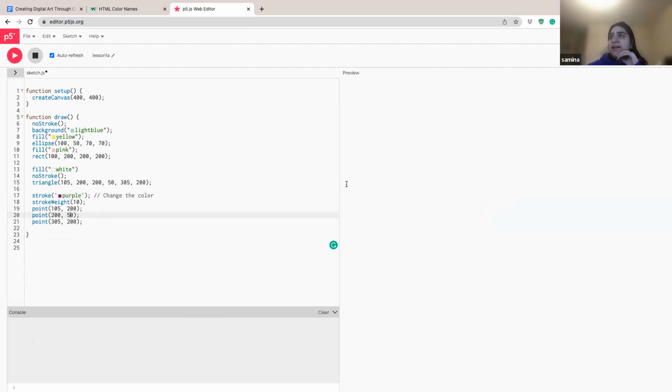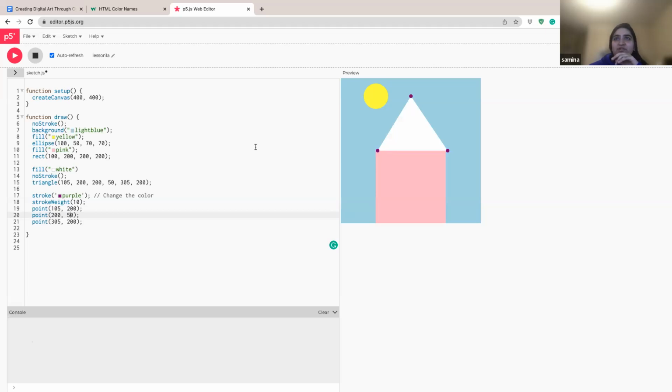So maybe right now the triangle isn't quite centered in the house. Maybe you want to move the triangle a little bit. So I'm going to put this so you can try to figure out where your points are.